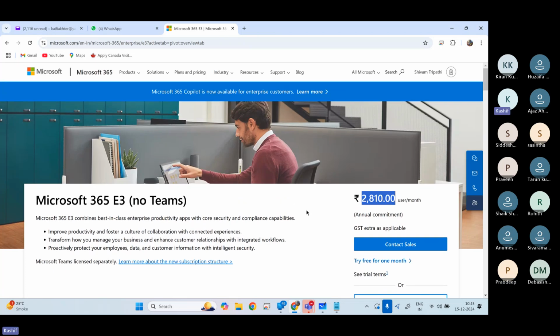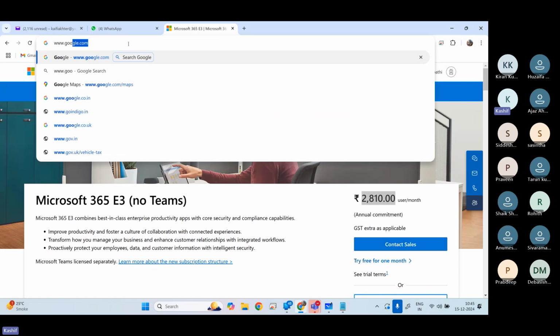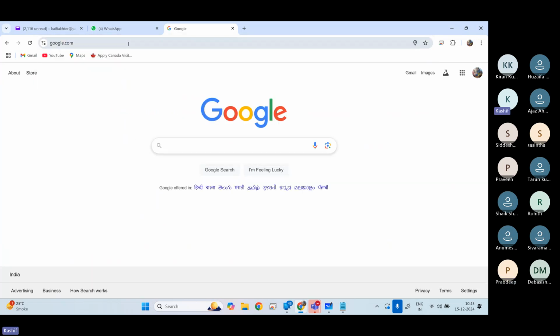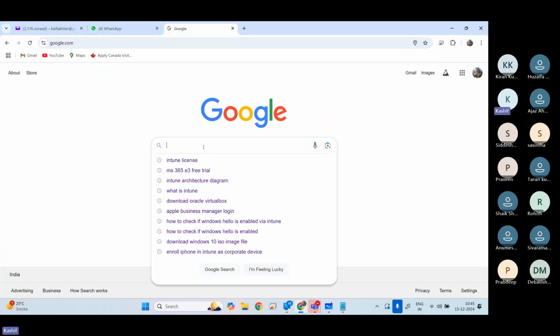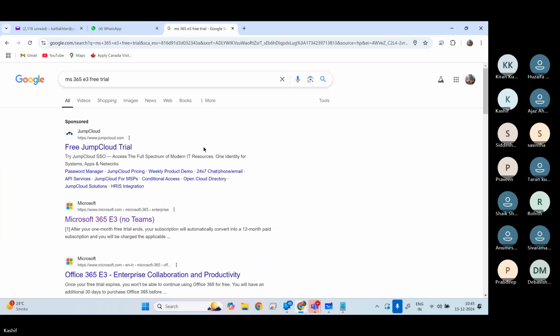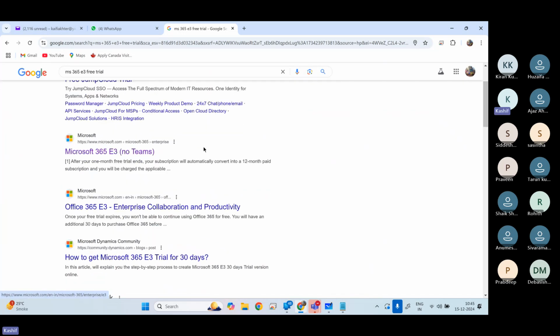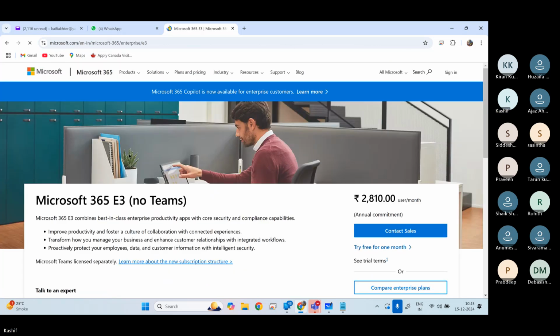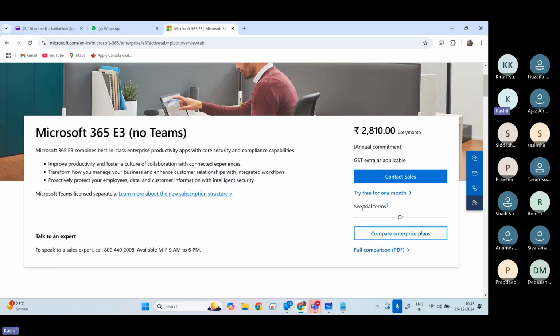So everyone, let's go to this page. Let's go to google.com and search Microsoft 365 E3 free trial in Google. Now, when you go there, you need to click on this Microsoft 365 E3 no Teams. And then choose this one, try free for 1 month.